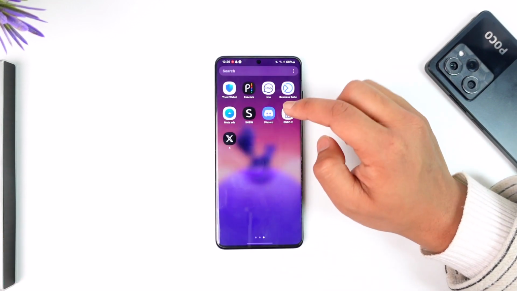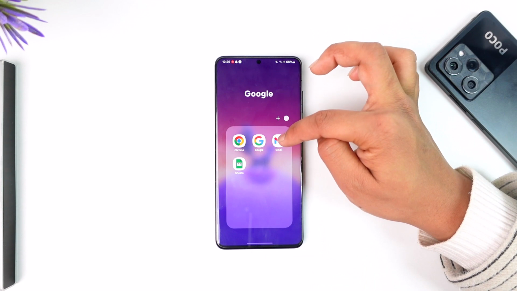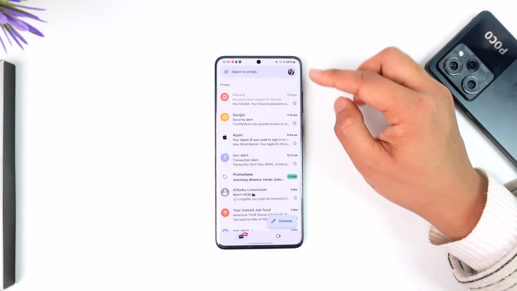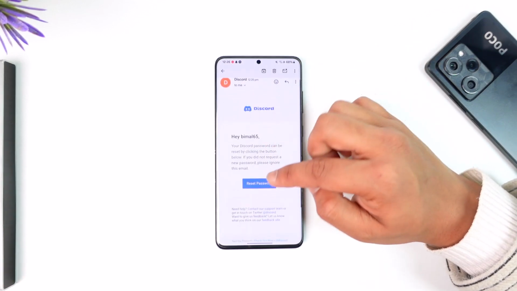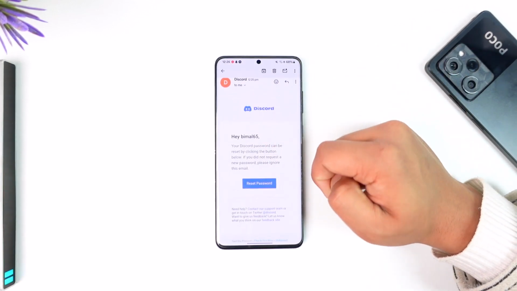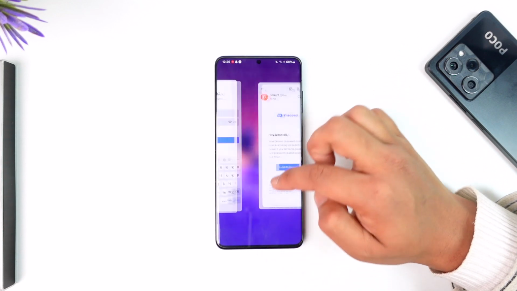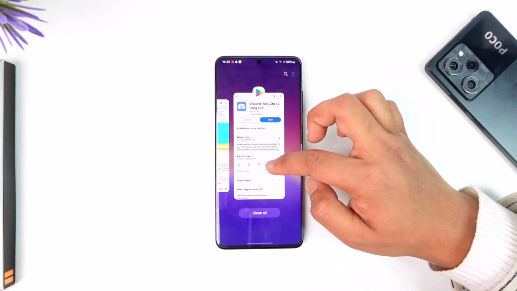Once you tap on forgot your password, Discord will send you an email which you can use to reset your password. So you can open up your email on the email address that you tried to reset with, then you can say password reset, then tap on reset password, and then you'll be able to reset your password on Discord. This way you can go ahead and fix the Discord login error on Android.